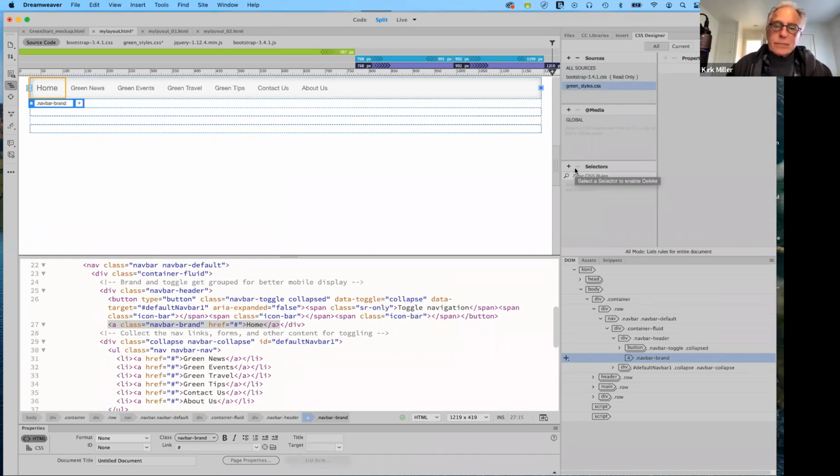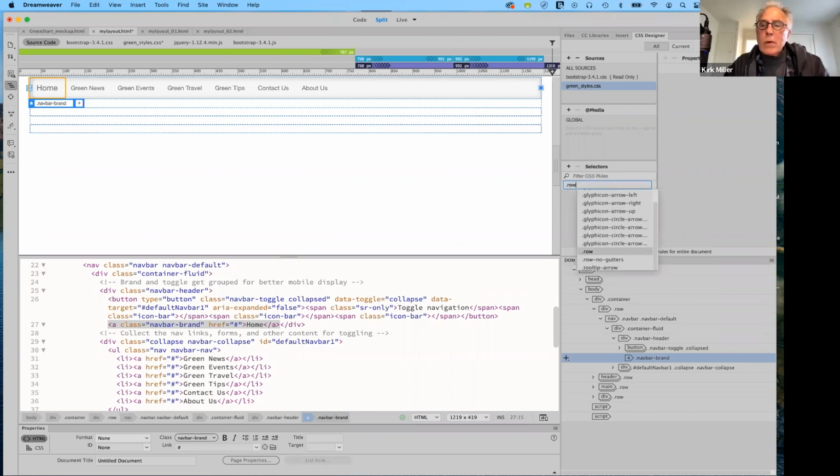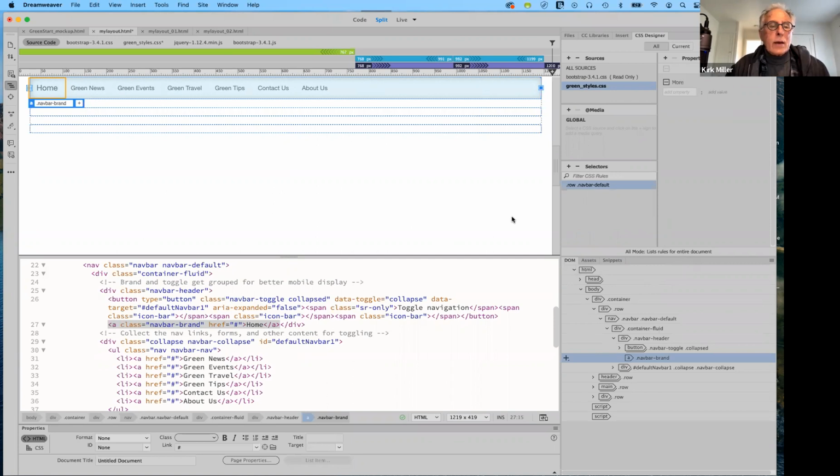So what I want to do now is, under the selector, hit plus. And I want to make this our default selector, to style the navbar. So that will be .row space .navbar-default. I hit the return key twice. And now when I click on that, notice that the whole navbar highlights in blue. That's what I want to see. That means that it is being affected by that.